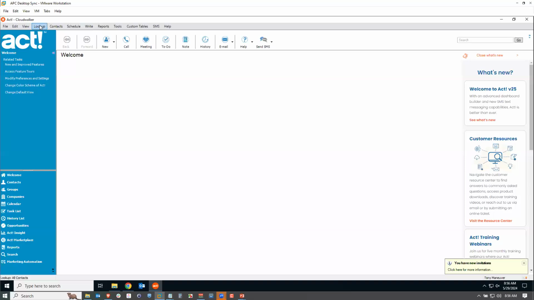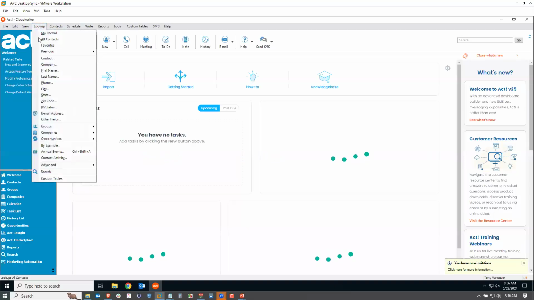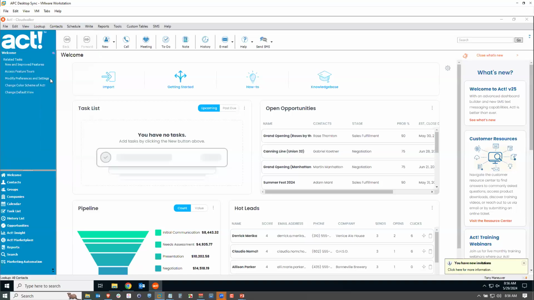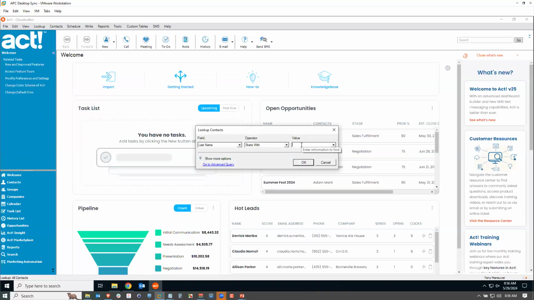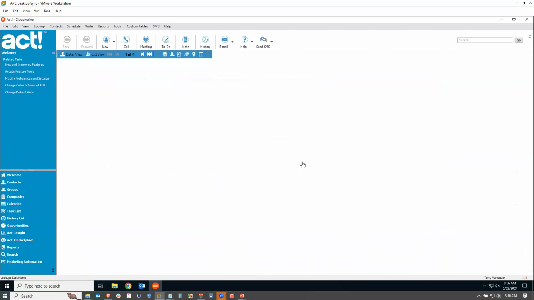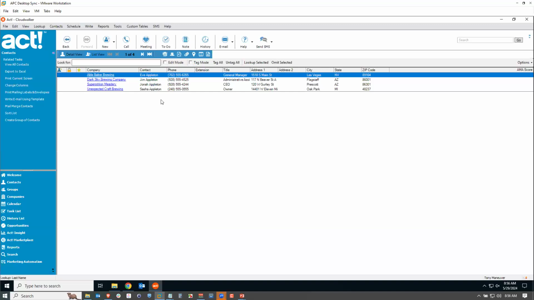So I'm going to go to my lookup menu, and I'm going to look up by last name. His last name starts with Apple. And I can see I have 4 users whose names start with Apple, but no Chuck Applesauce. And that's because Tony is not on the sales team. So he can't even see it. He doesn't even know that that record exists.